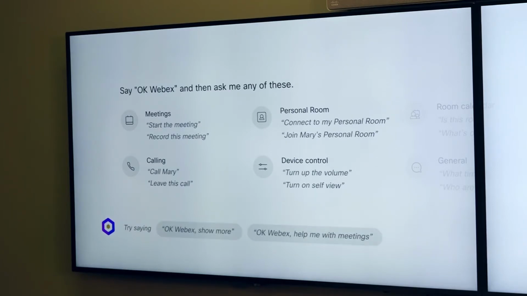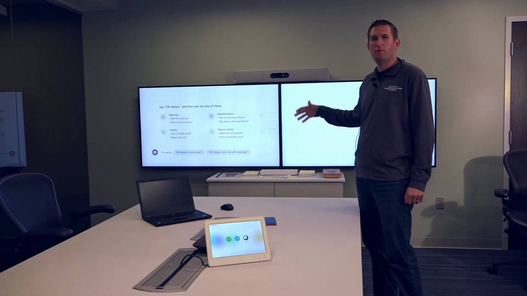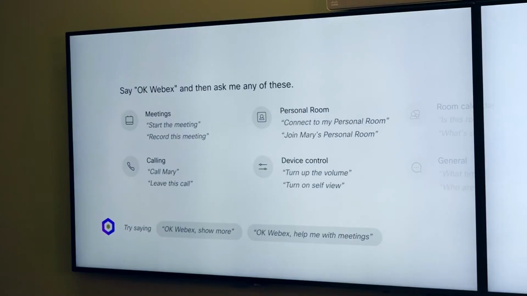So as you can see, the things that we talked about, starting a meeting, joining your personal room, calling, calendaring, device control such as mute and all that cool stuff are available within the Webex Assistant feature set. Okay, Webex, dismiss.